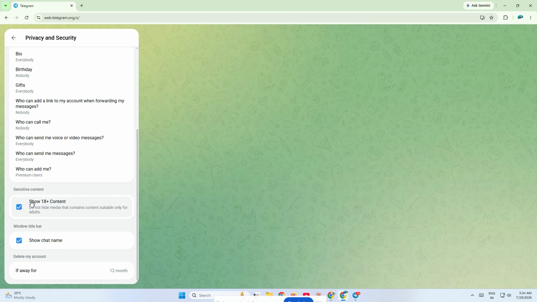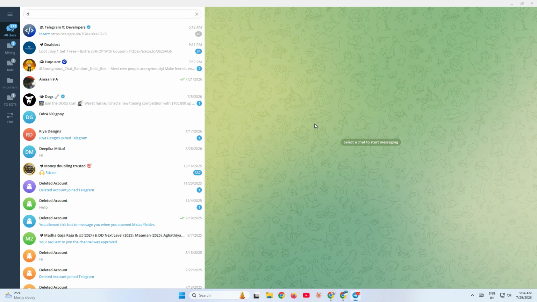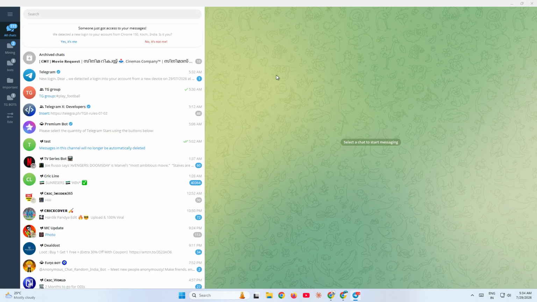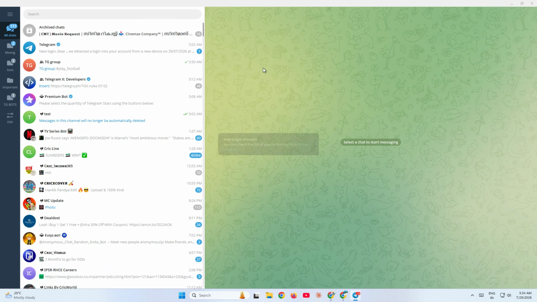Once you've enabled it, the final step is very important. Restart your Telegram PC application or simply reload the web page so the new setting can sync properly across your account. After that, the change should take effect. If you still do not see the content immediately, give it a moment and make sure you're logged into the same account everywhere. And that's it, you've now enabled mature content on Telegram using the web client.